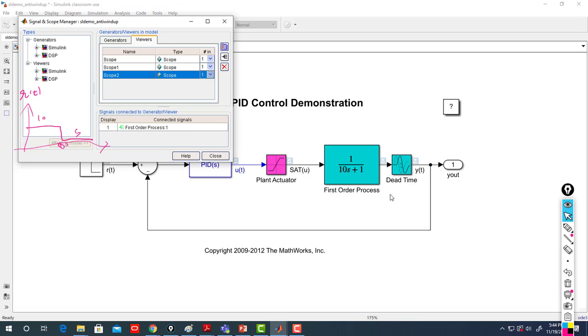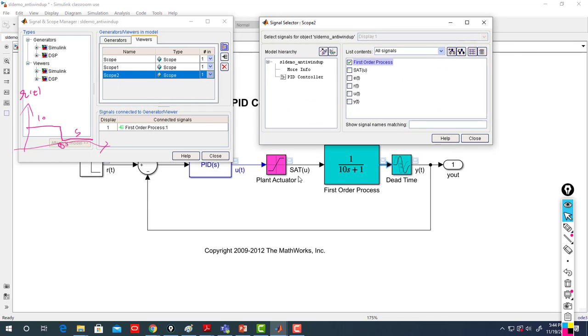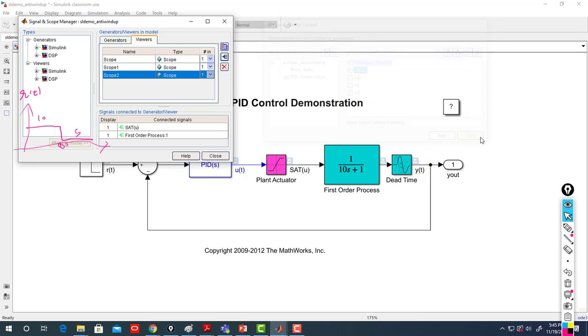You see it's first order process, given by default that name. If you are naming something on the wire itself, on the arrow itself, it takes the name of the arrow. So you can add some other name here, like signal. Maybe I can add the input and the output. So that's the input, then this is going to be my signal. When you edit it here.